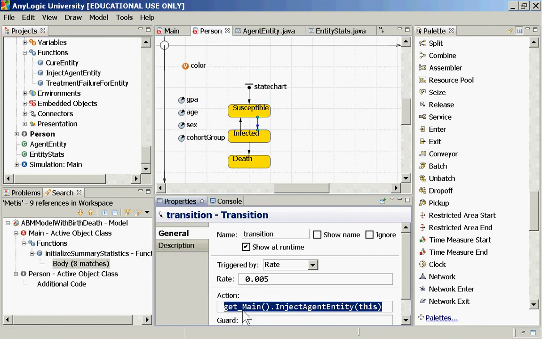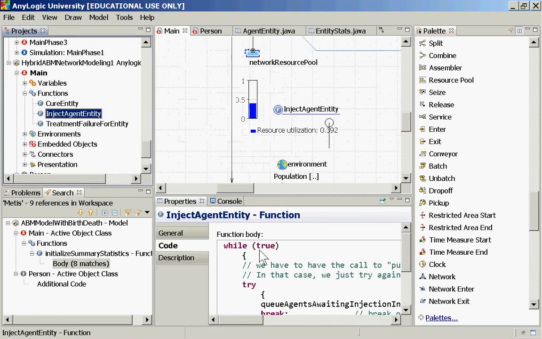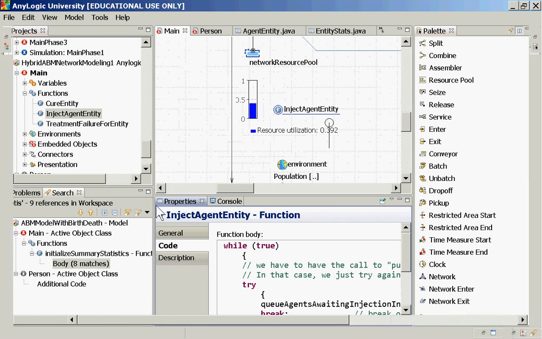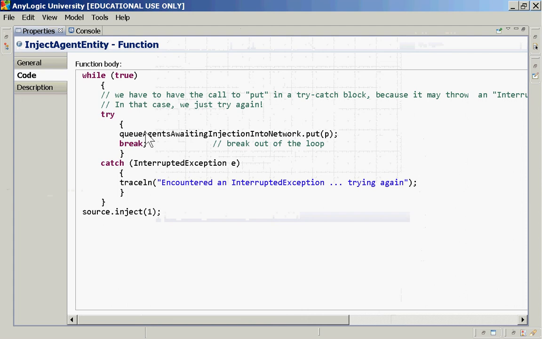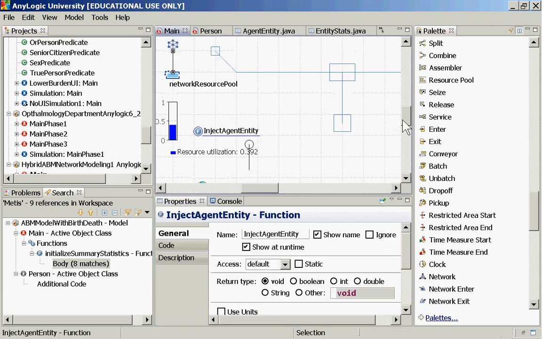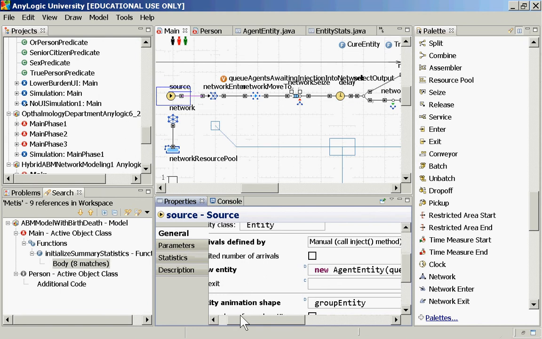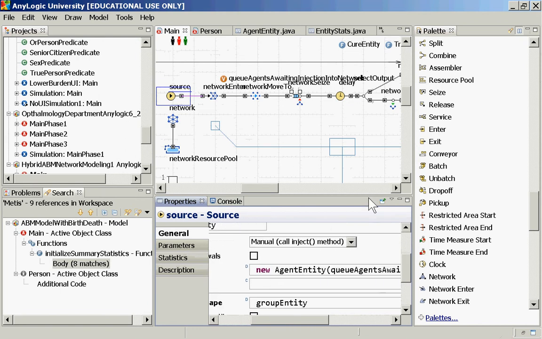And so this is the other component. You'll notice I have this call to getMain.injectAgentEntity, okay? This is a call to a method I wrote. If you go up to the inject agent entity function within main, what does that do? Well, what it tries to do is, if we make this full screen, we queue up the agents. There's a queue of agents awaiting injection into the network, and we put this agent into the queue so that they're known to be waiting. This is a sort of waiting list, and up at the source, you'll find that arrivals arrive when you call a manual inject method.